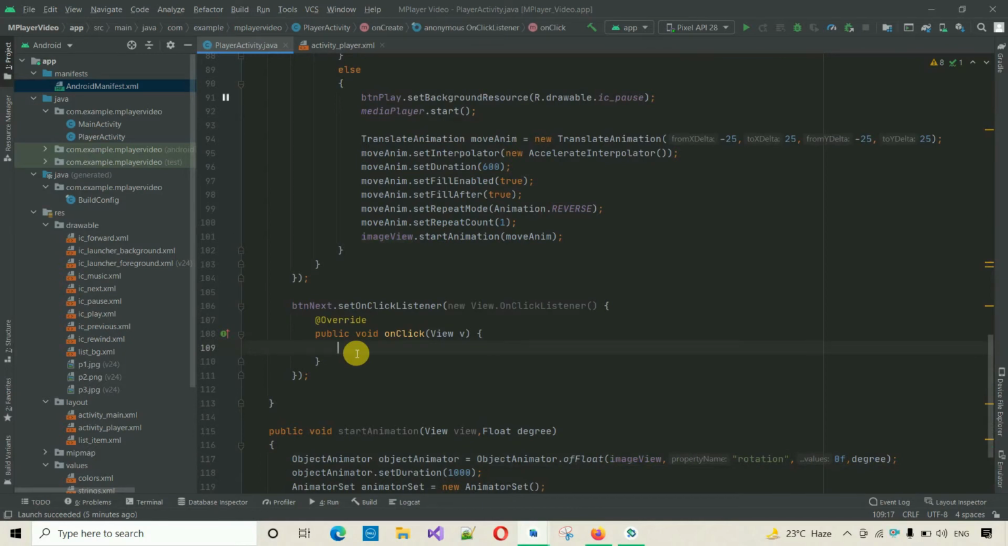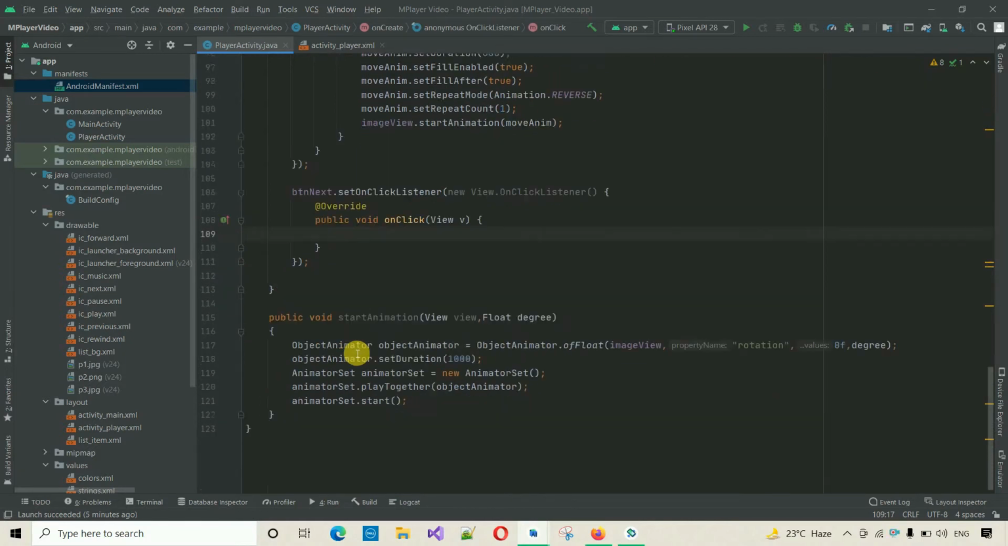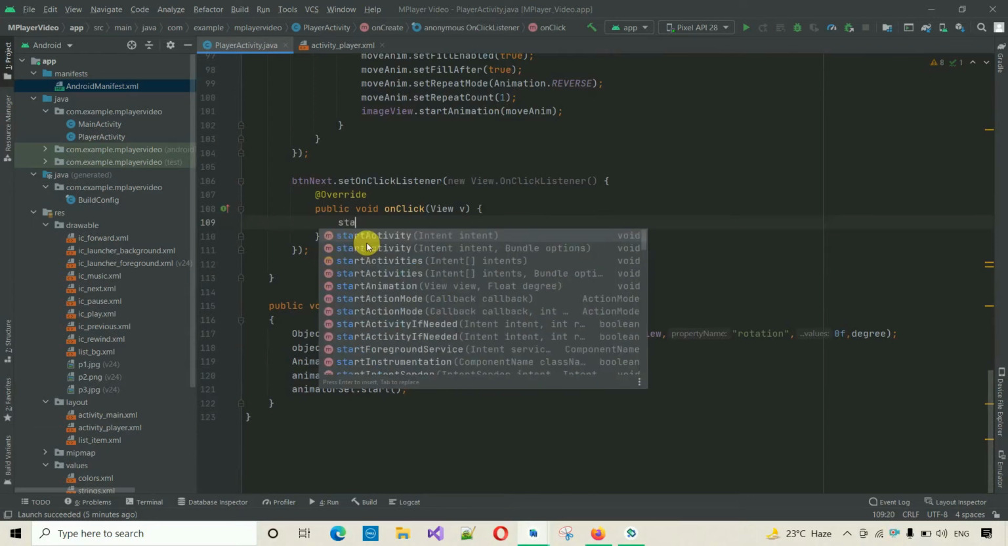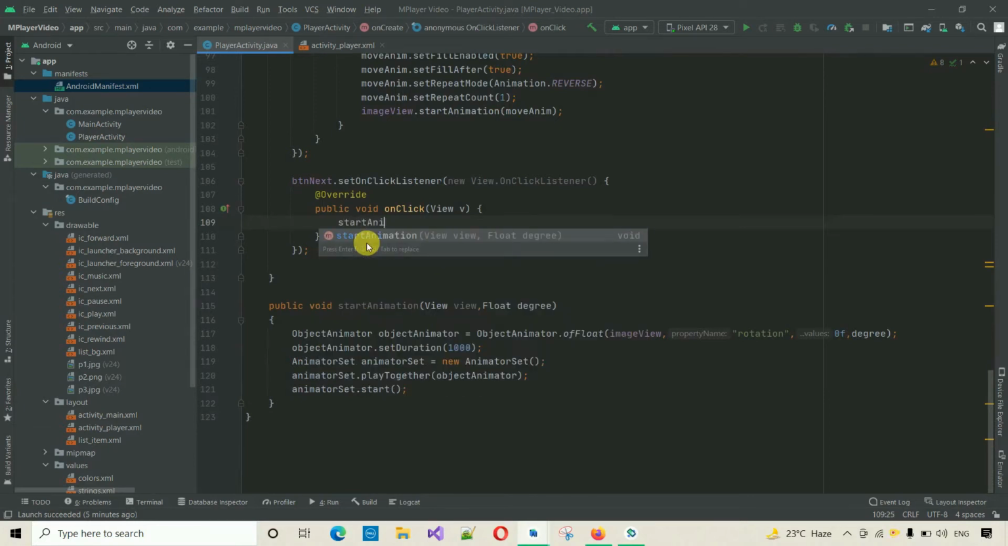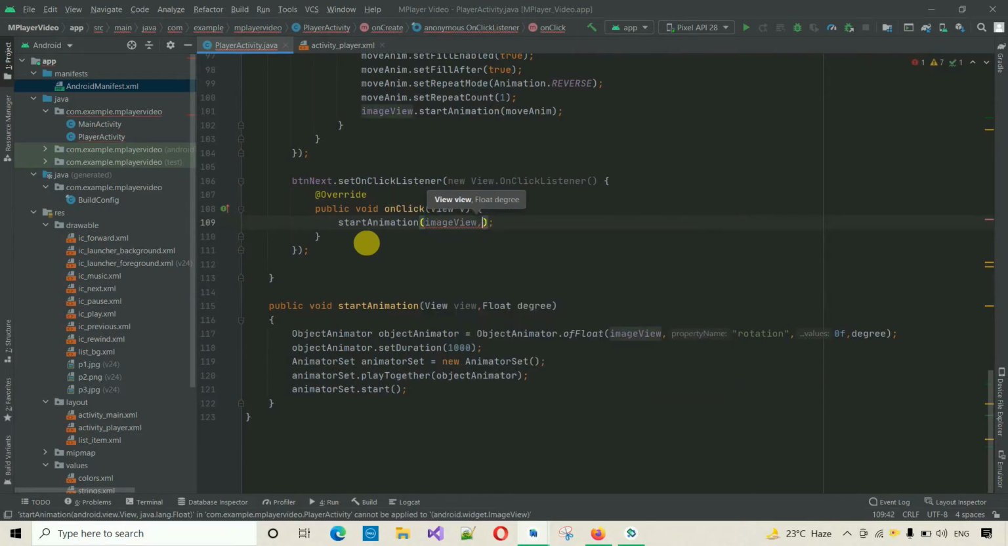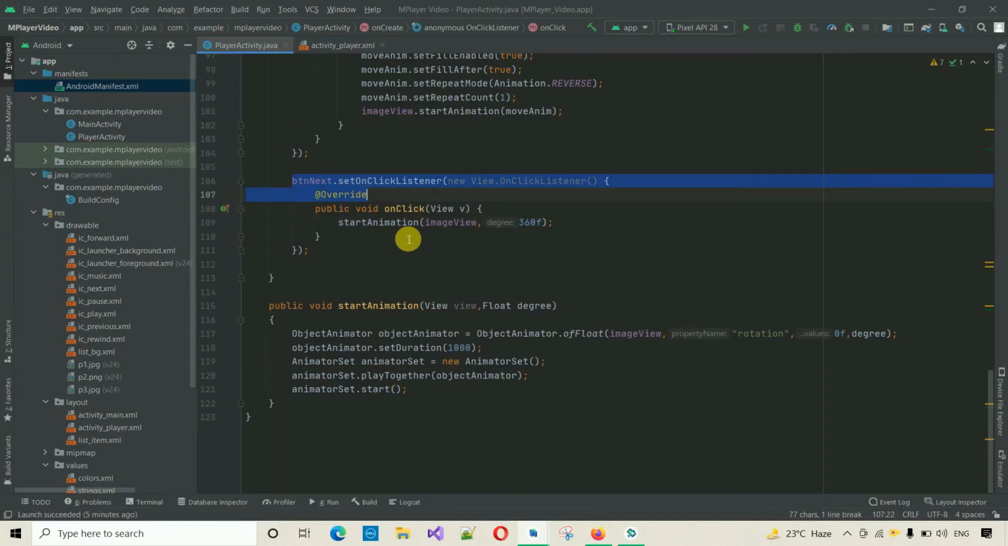Inside this one, let me just try this and start this animation. Start animation, and inside this one we have to pass the image view and we have to pass the degree. So I'm going to rotate this 360f like this. And for now, if I click on the btnNext, it will move in the forward direction.